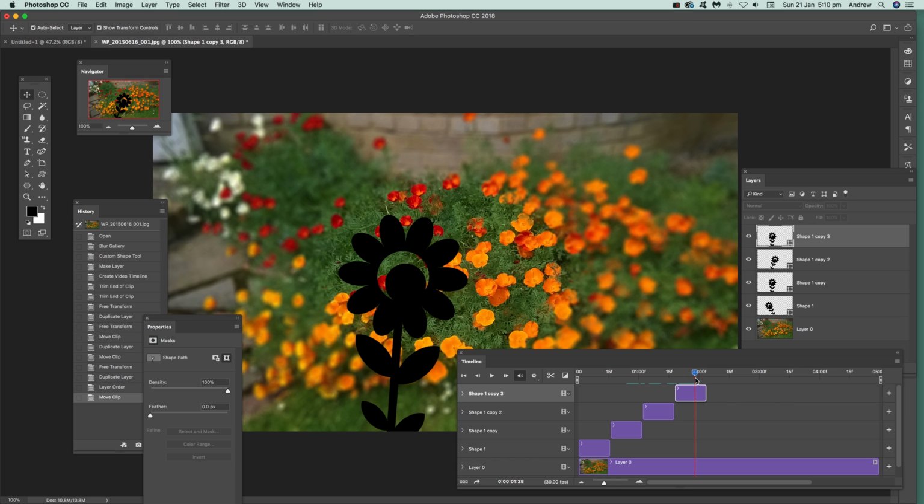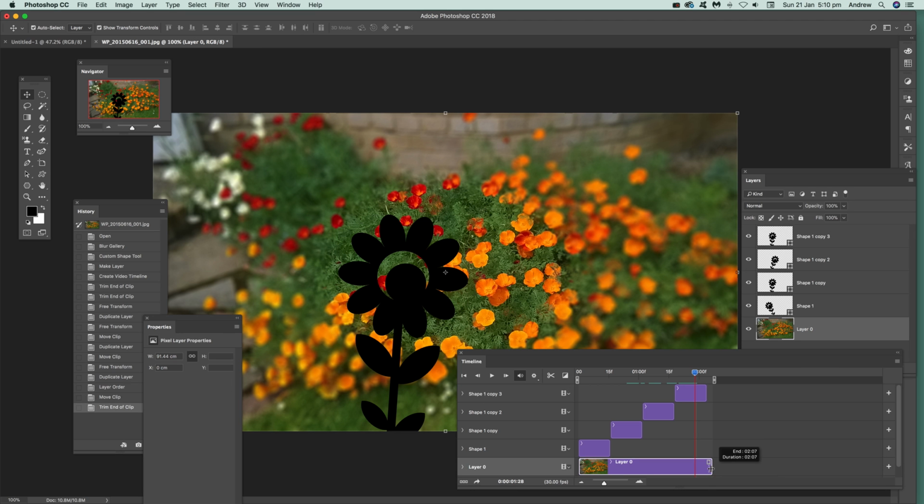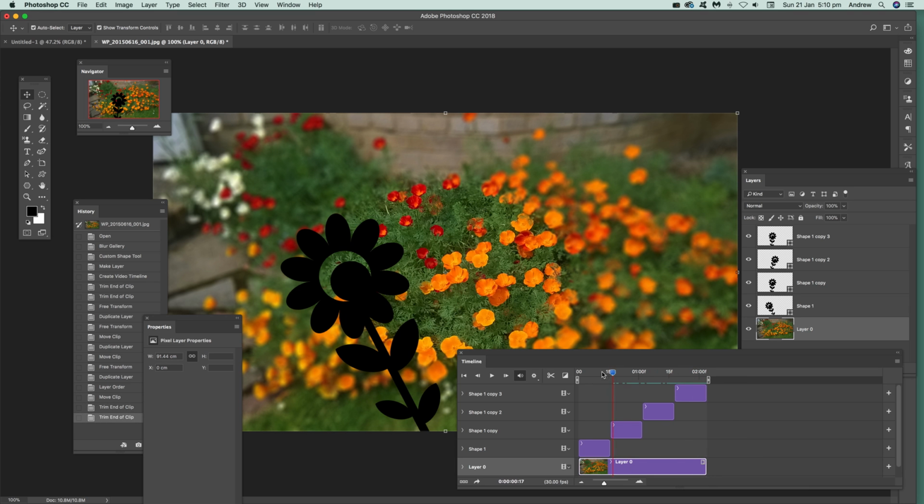Right. Now, once you've got that design, I say very basic animation, you've got all the various settings here. Now I'm going to reduce the length of time. I don't want it all the way there. So I'm just going to go to that point and it will just stop. Right. So that's it. Very, very basic flower design.